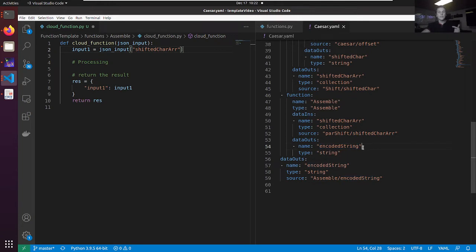This is important. It basically means that when Apollo triggers this function, it will take the input and pack it into a JSON object named shifted character array. So the function, of course, must request this value. If it requests a value with a different name, it will not work. So this is important: your workflow file has to agree on this with your function definition.